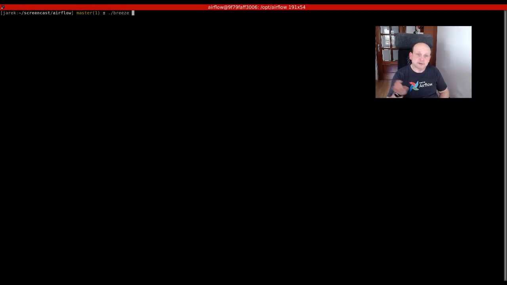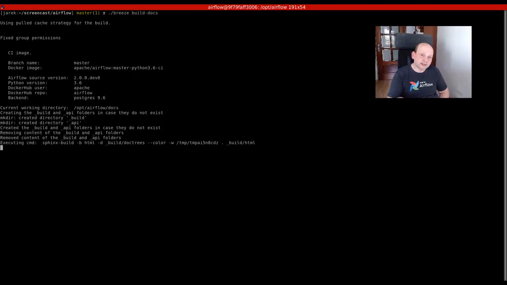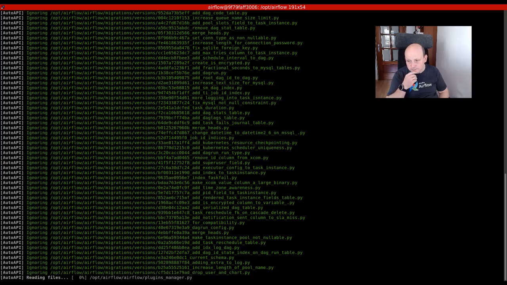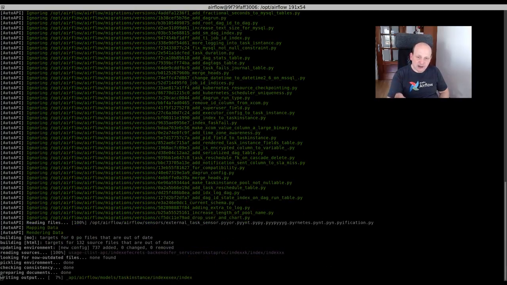Okay, building docs. Building docs is not as straightforward in Airflow. You need to have a specific environment. So that's why we have built the docs command in Breeze to help with this. You don't have to set up the environment. You don't have to set up a virtual environment specifically for your builds. And it runs for quite some time. We sped it up significantly now just to show the end result.